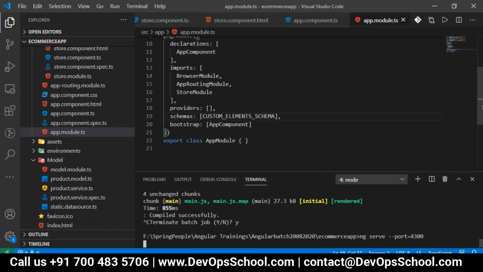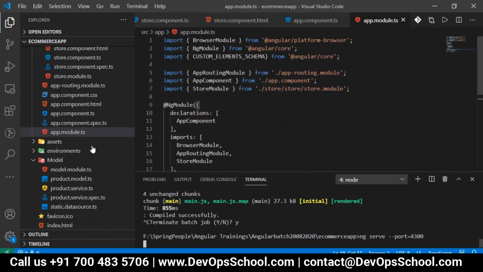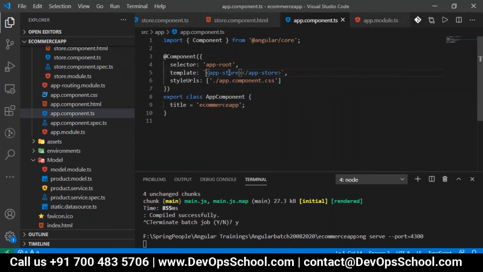Okay, one more thing which you want to add. When you go to app module or app component, we are adding this as an app store, right? So this is not our own HTML tag, it's our own Angular tag.